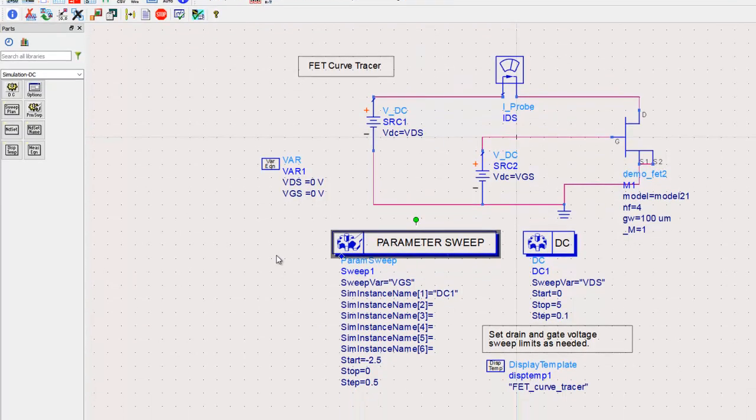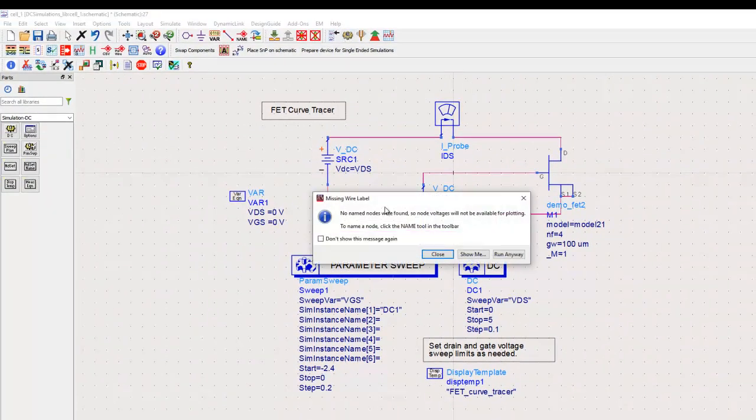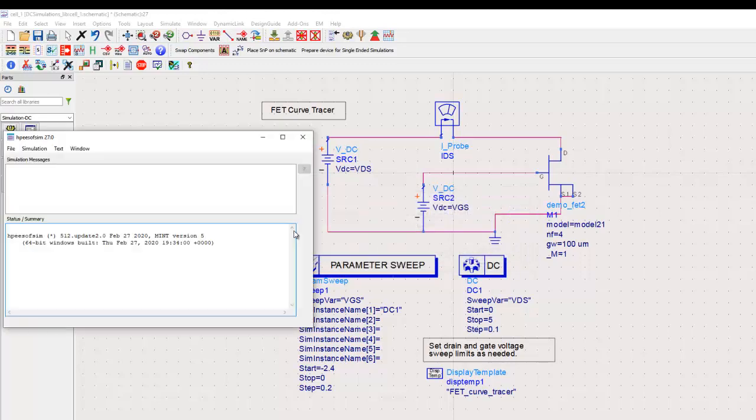That's how a classical IV curve for a FET device works: for a particular value of VGS, we sweep VDS to obtain one IV characteristic, and then we keep changing VGS to different values and obtain multiple graphs. So for VGS, I'm going to define the range as 0 to minus 2.4 in a step of 0.2. And notice we also have a display template included in the schematic, so that once we finish simulation, we will have a data display already plotted.